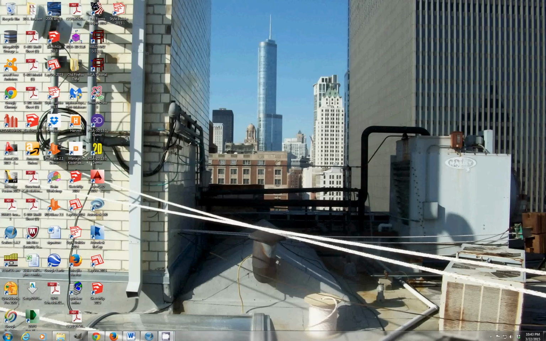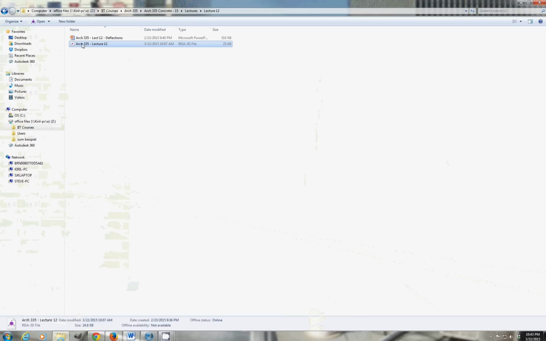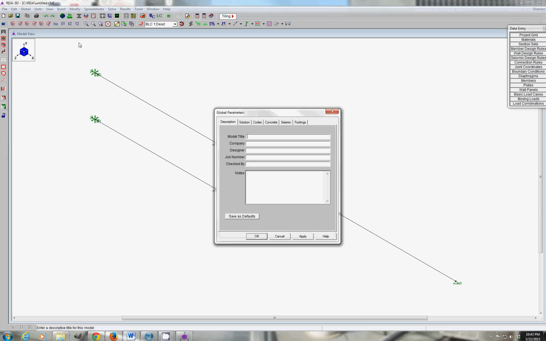So this is a quick demonstration of the RISA program, how to open it, how to change some of the basic overall rules of the model. Obviously you can open up the program by clicking the icon. You can also go to the file folder where you have the model located. This is lecture 12, where we first introduced the model. So if I click on that, it opens it up.